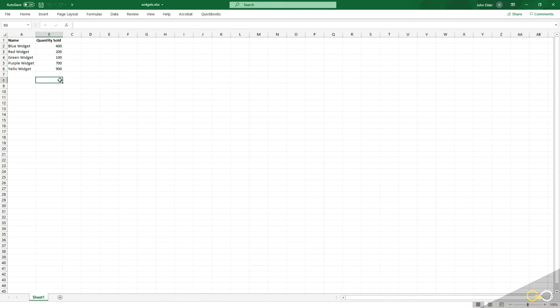So if we wanted to, for instance, find out how many total widgets we sold, we might use a formula that looks something like this, where we create the sum of all of these things, and we see it's 2,300, right? We might want to find the average. We can do a formula for the average. Average is 460. You're probably used to doing formulas in an Excel spreadsheet. So how do we do this with Python? Well, that's what we're going to look at in this video.